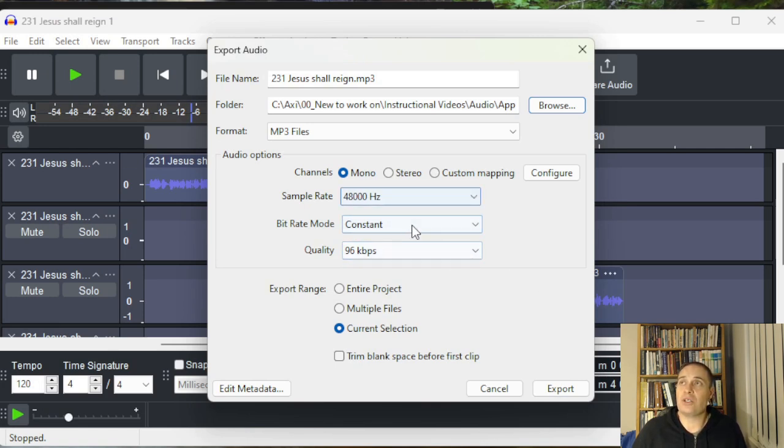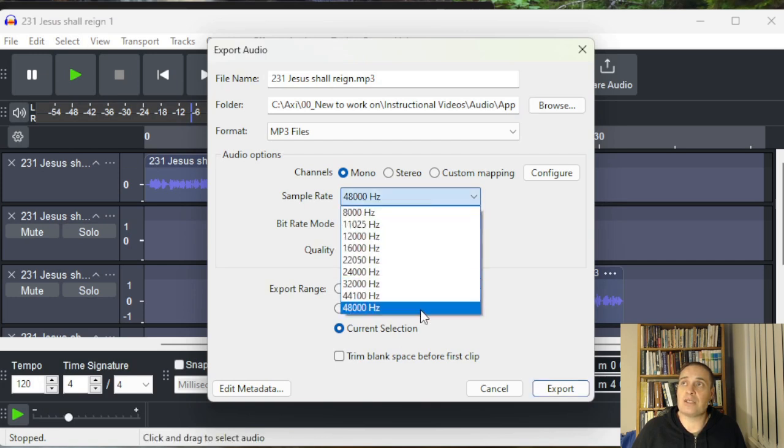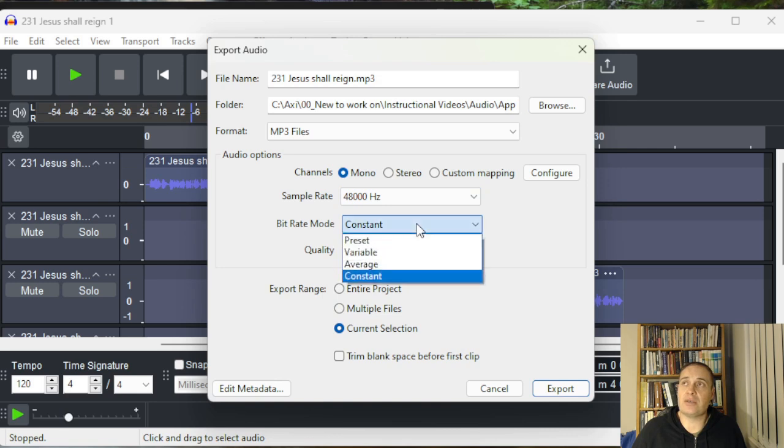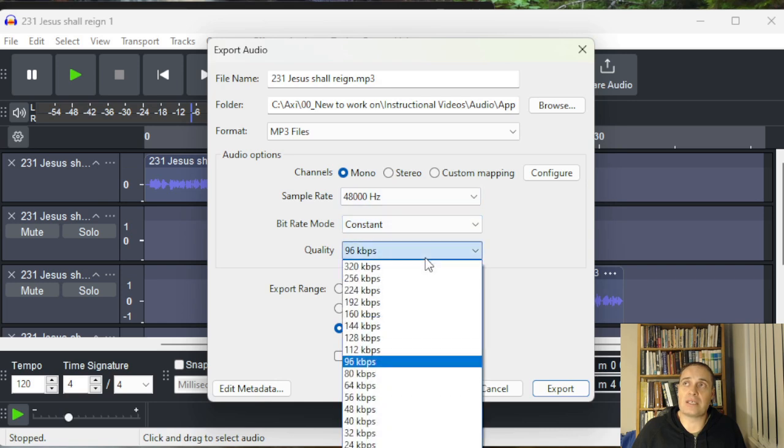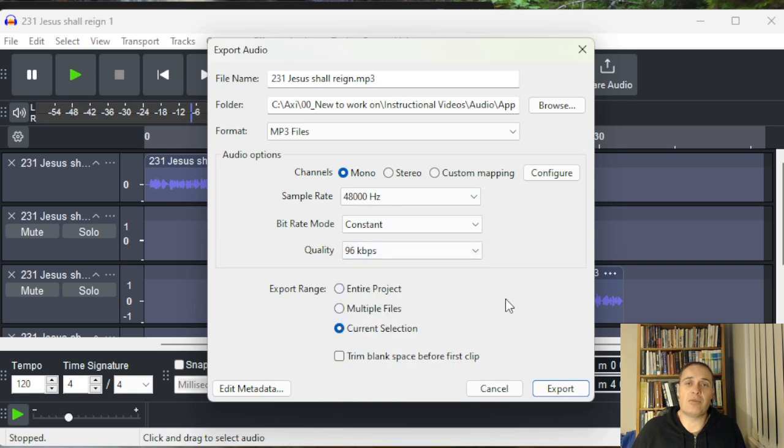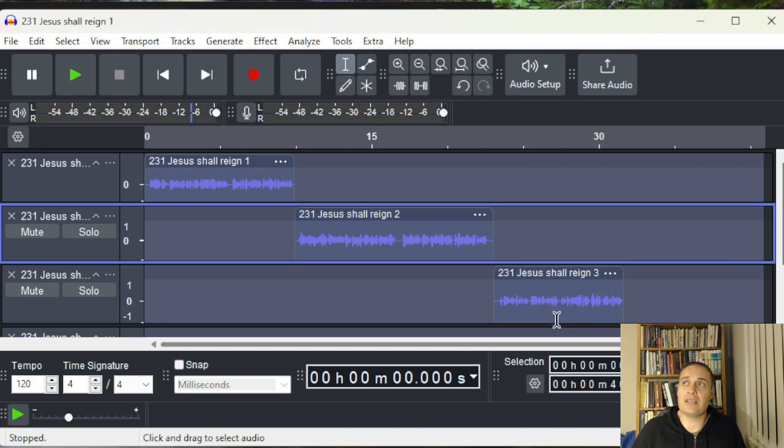You're going to choose the bit rate. This is very important here. Sample rate 48,000 is fine. That's high quality. The bit rate mode has to be set to constant because you don't want it going above or below 96 kilobytes per second. So choose 96. That will make the MP3 small enough so that you can fit it on the app. And in this case, I want to export the entire project as an MP3 file. So export, there we go, that's done.